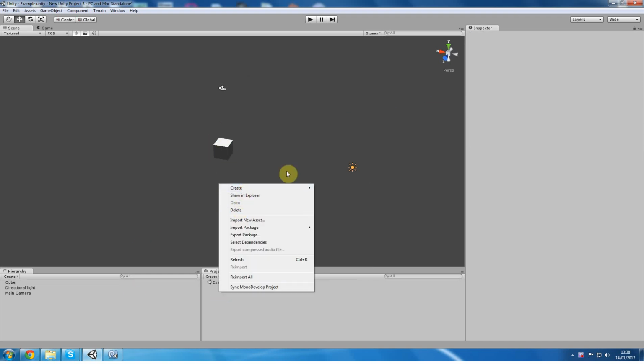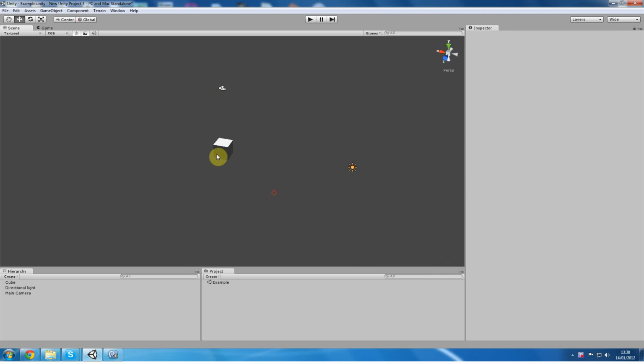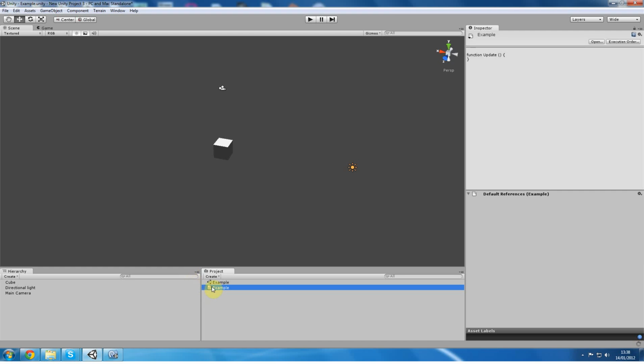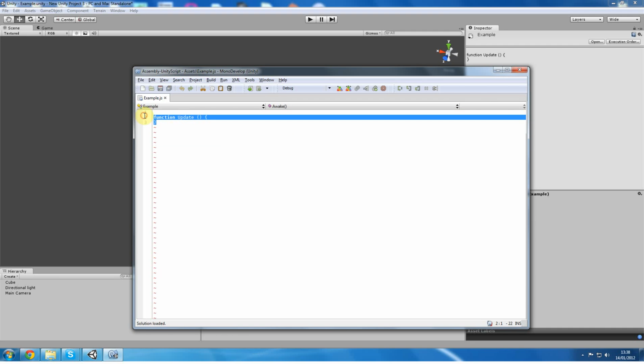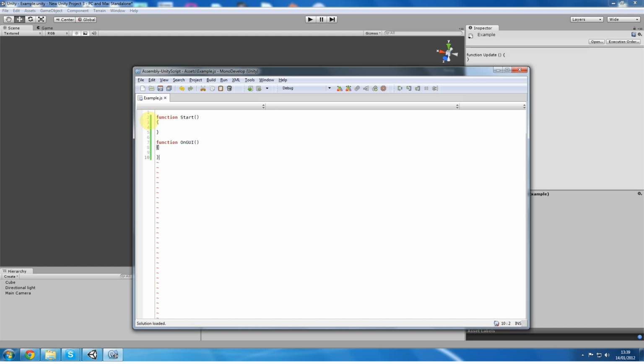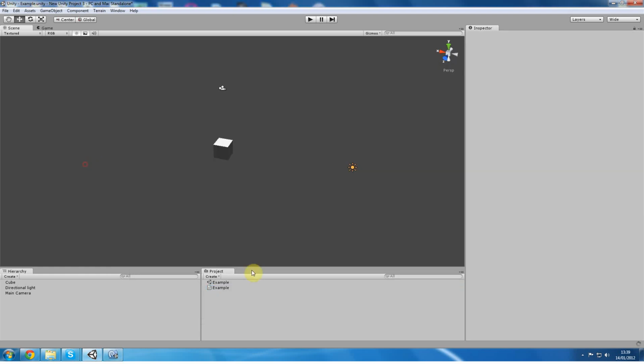So create a new JavaScript after placing a cube and making sure your camera's looking at the cube. Call it anything you want. I'm gonna call mine example and open that up. In your new JavaScript, type in function Start and function OnGUI. Now go back to Unity and drag the example script, or whatever you called your script, onto the cube.